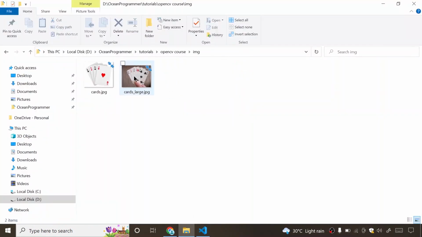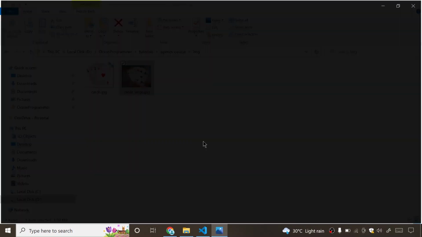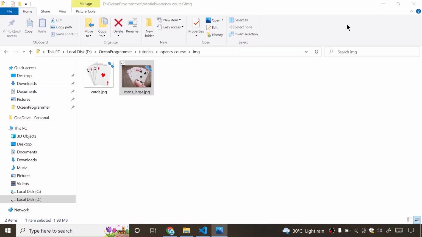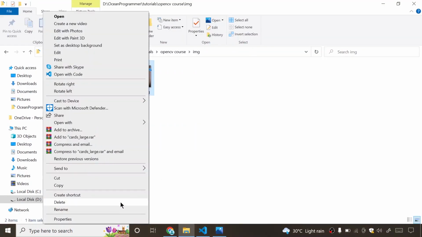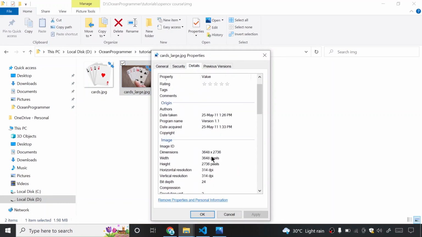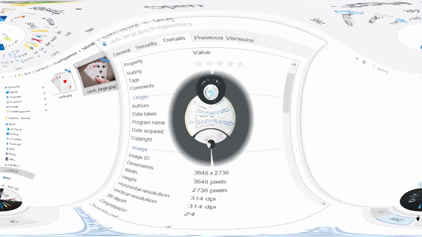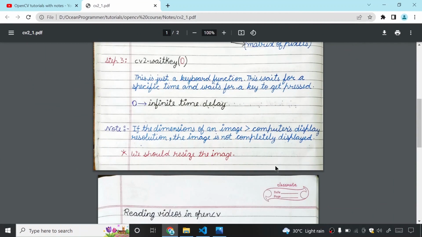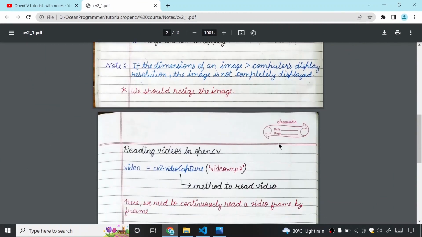If I show you the image, this is cards_large image. This one image. And if you want to see the dimensions of this image, you guys also see here. It is very large, 3648 by 2736 pixels. So it is larger than my computer's display, that is 1920 by 1080. So the complete image is not visible now.